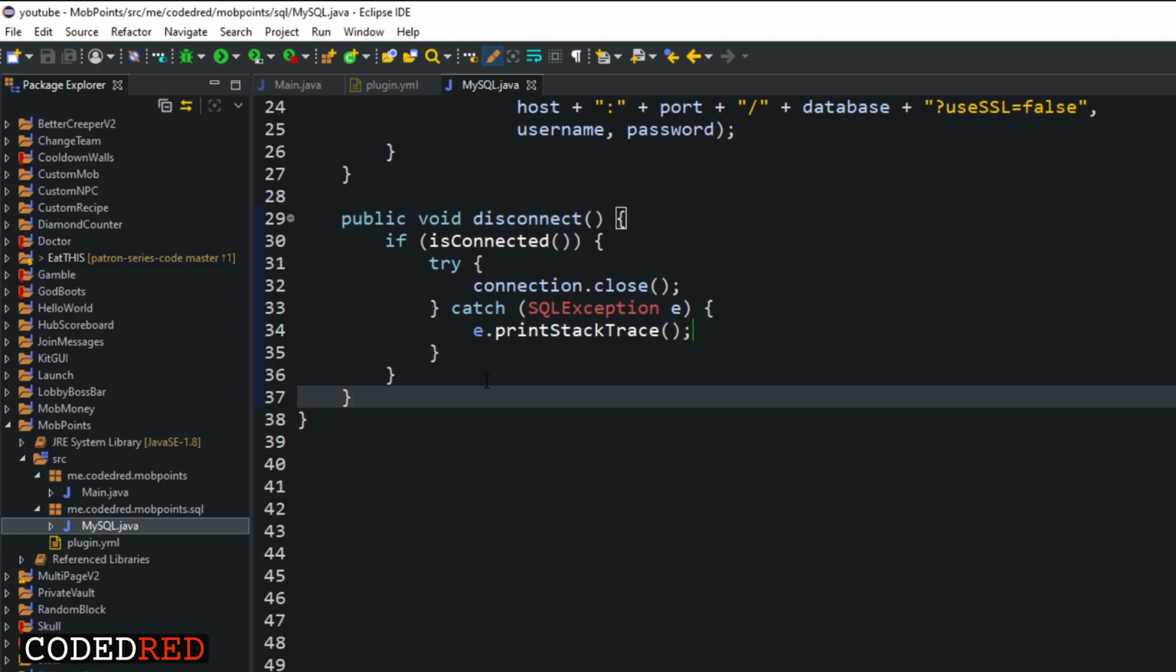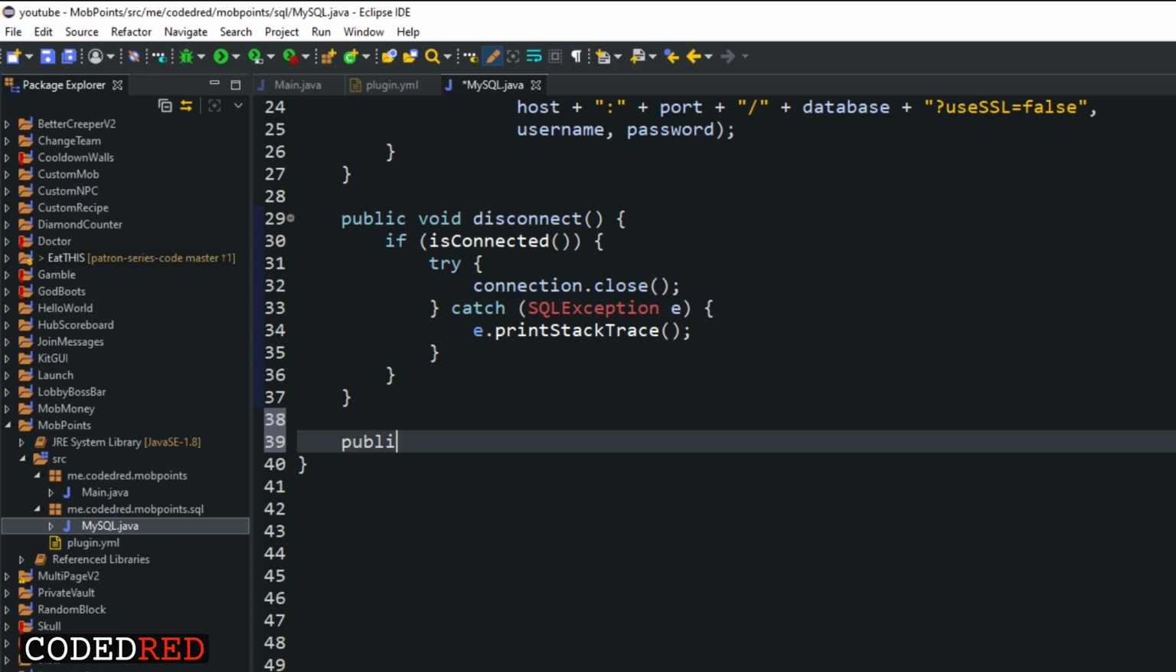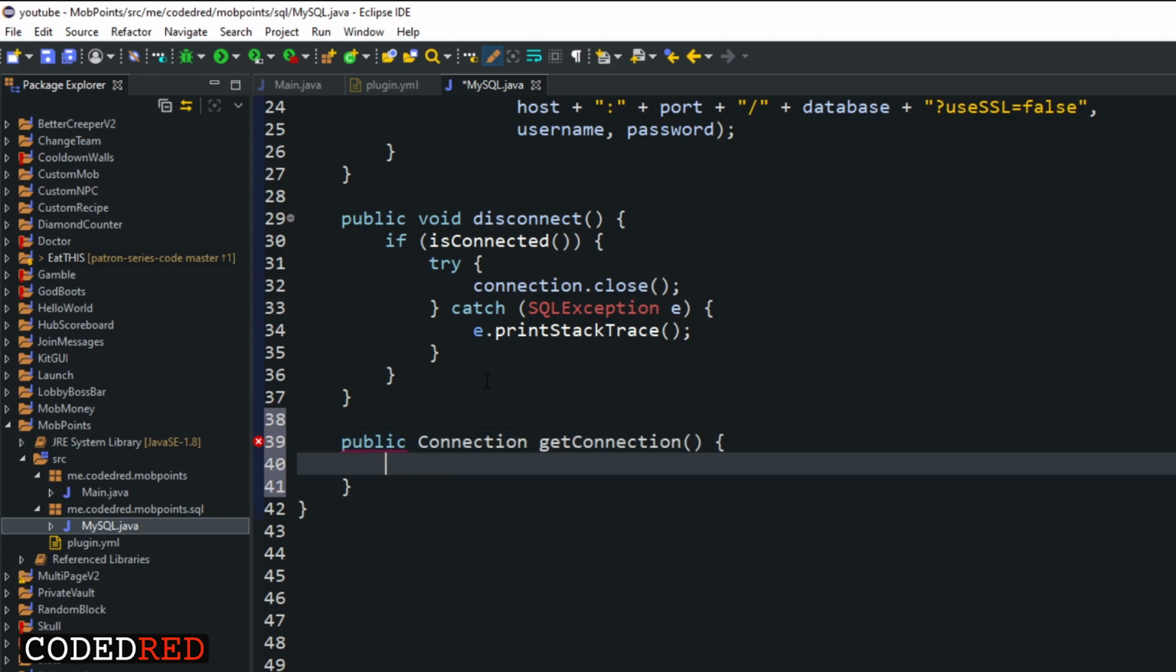Finally, the last method we will add in here is our public connection getConnection, and that of course will return our connection.